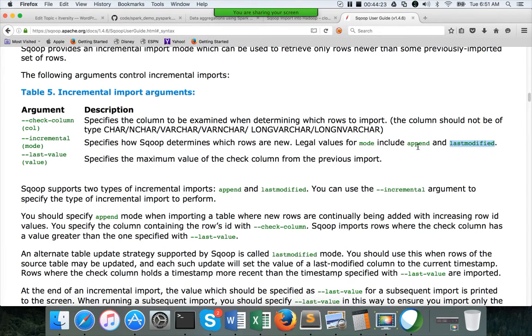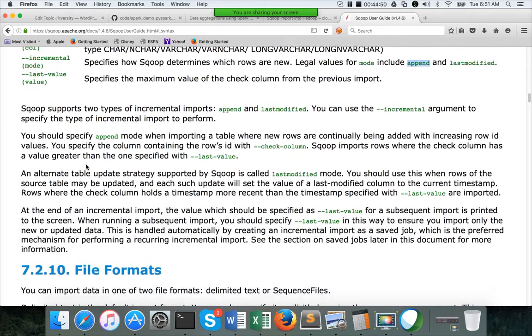Append will be used typically for insert only type of data, and last modified is to get all the rows based on a date. If it is append, typically as part of the last value we will have numeric values. If it is last modified, we will typically have the date value. So that can be easily implemented using a where clause.